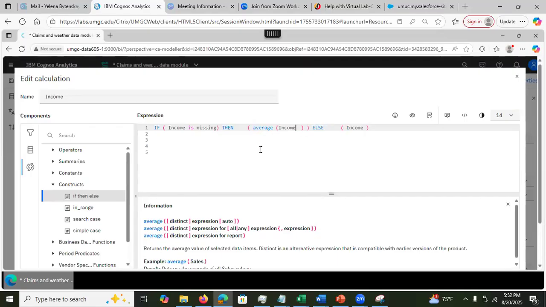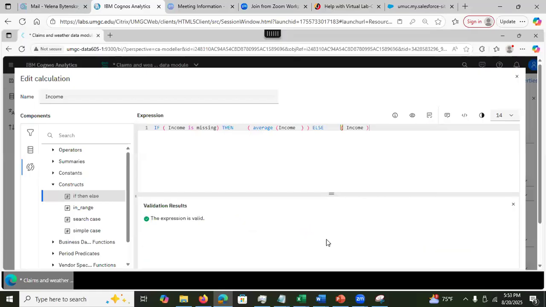See this? So now what we need to do, am I ready to save this? No, right? What I have to do is I need to validate, right? Always validate. So I'm gonna go here and validate this, okay? That's it. This is valid, so I can save this expression, okay?